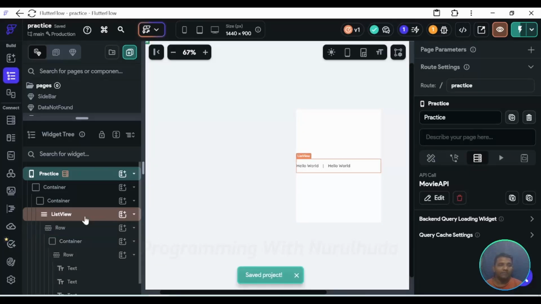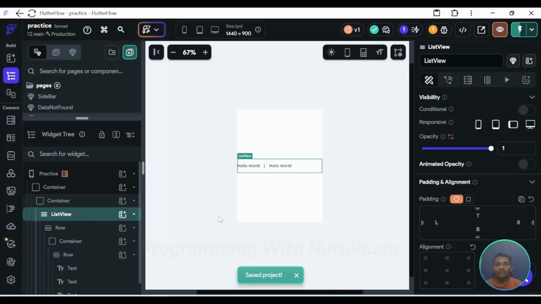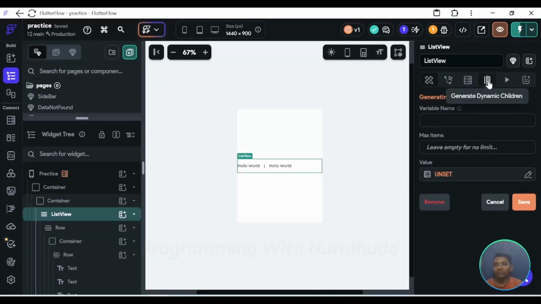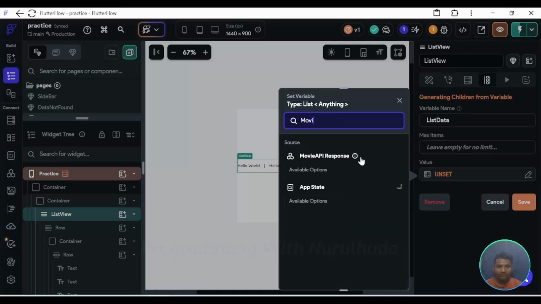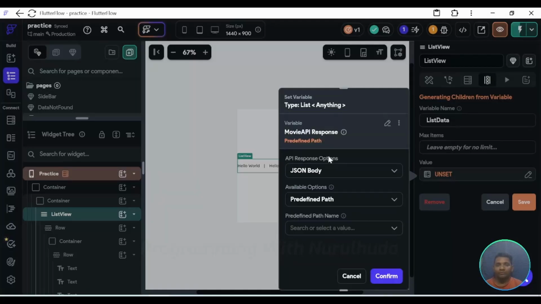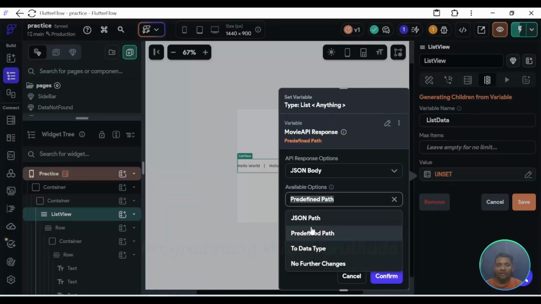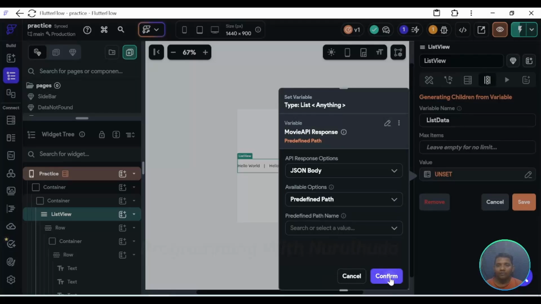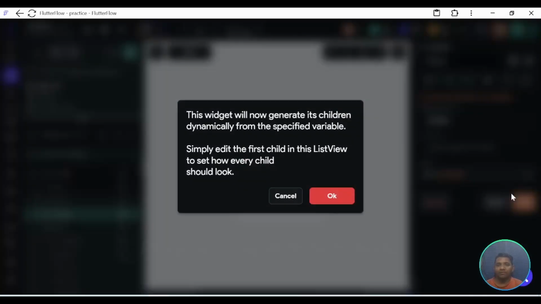Now the second step is I select the list view and generate dynamic child elements. Now select the list view and, in its properties, one option available is generate dynamic children. Here I give the list data variable name and select movie response, and select the predefined path. Now I confirm here. The predefined path name is movie path. Now I confirm and save here.